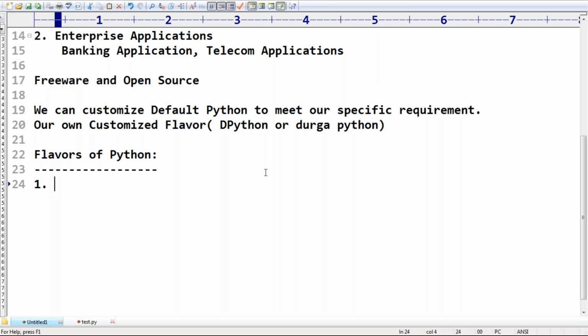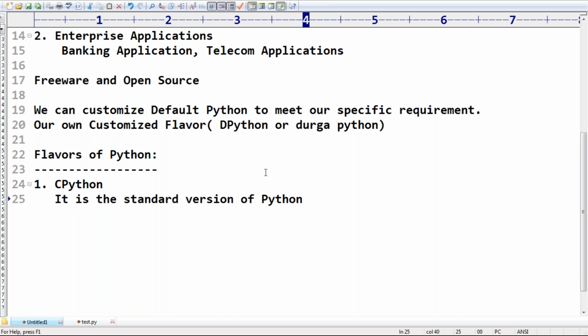Sir, this is CPython. Remember this one, sir. CPython. It is the standard flavor of Python. It can be used to work with the C language applications mostly, sir. Okay, remember that, it is the standard version of Python. Mostly it can be used, do you know, to work with the C language applications, right?